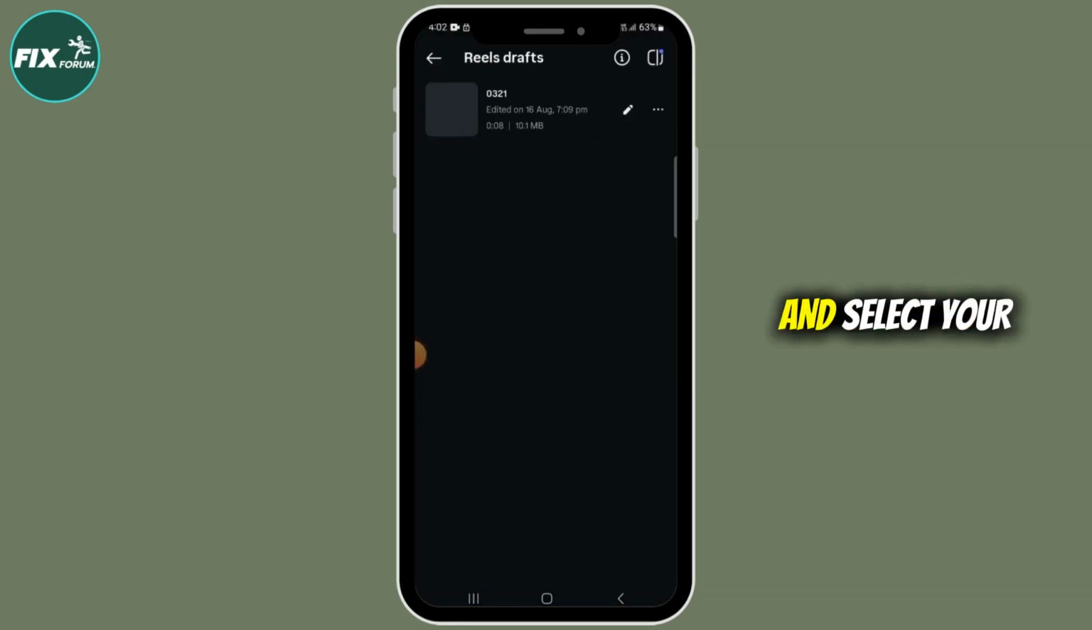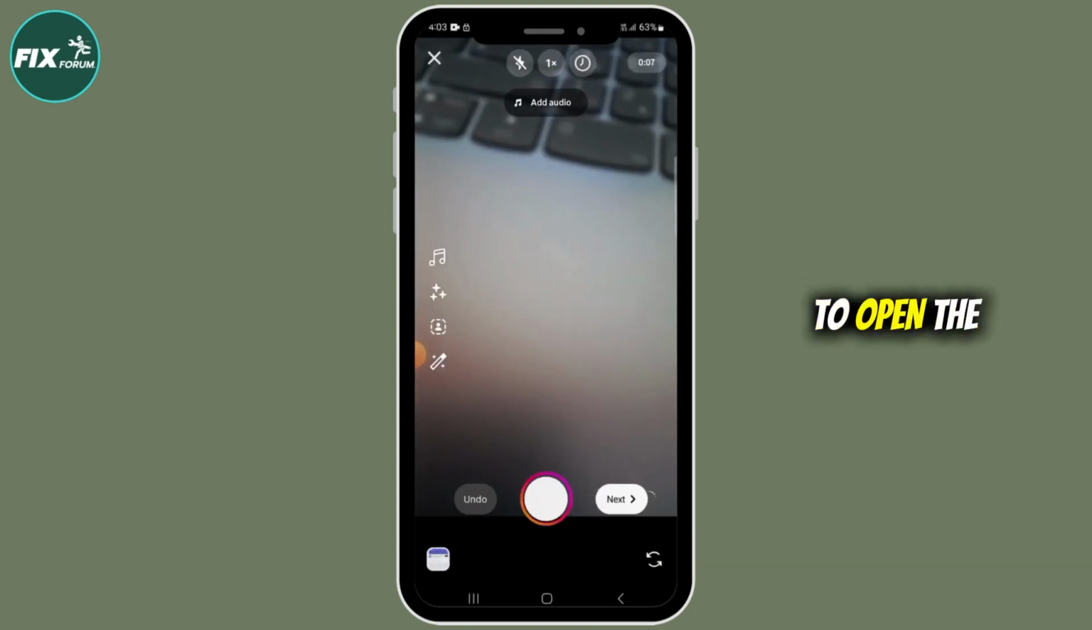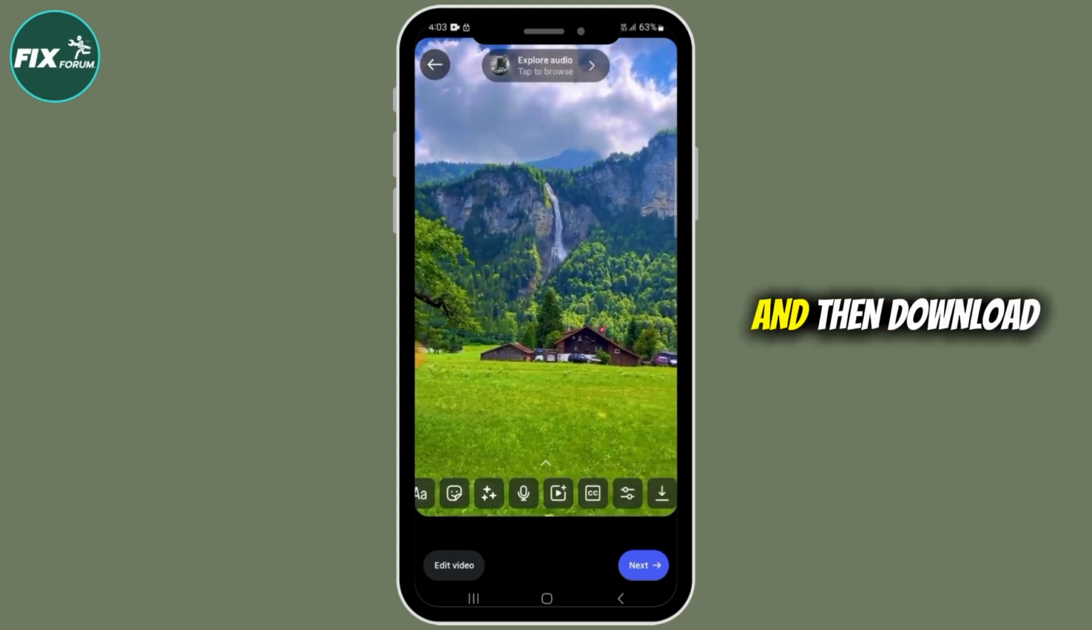Now go ahead and select your draft. Now tap on the edit option to open the video editor. Here you want to swipe and find this download icon and then download it.